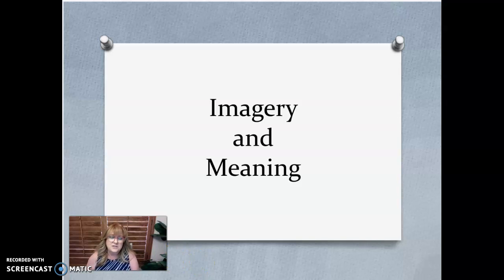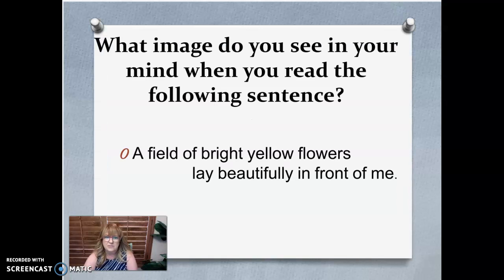Hi everyone. So today we're going to be talking about imagery and meaning. One of the things I want you to think about as you read is the story that you're reading. Is it giving you a picture in your mind? It's kind of like watching TV almost. So let's get started. Close your eyes for a minute.